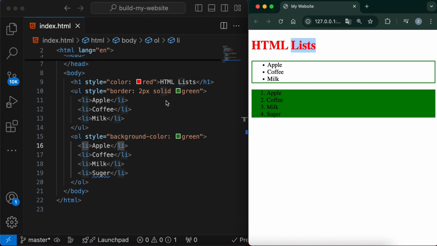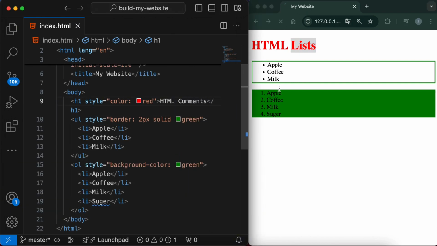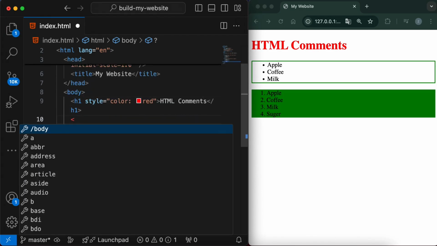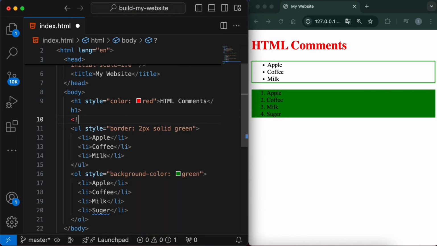HTML comments are not displayed in the browser, but they can help document your HTML source code. What I mean by that: you can add a comment to your HTML source by using the following syntax, like for example here with the exclamation point and with the hyphen or dash.